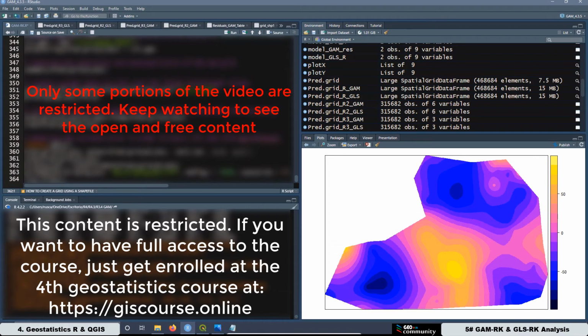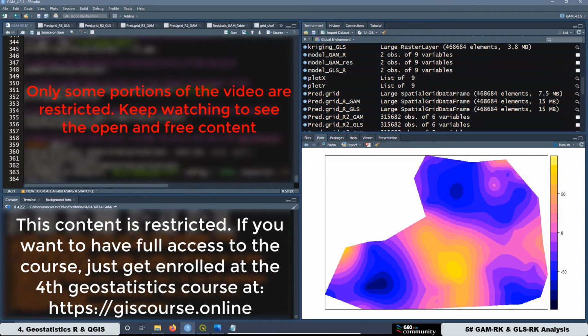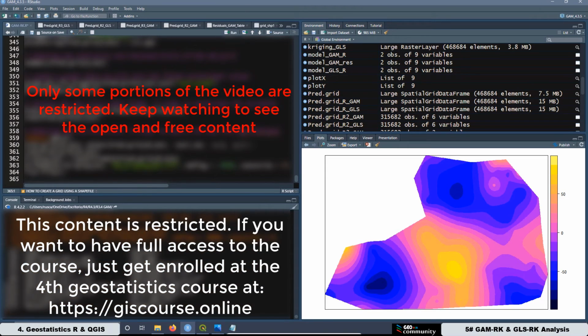And now we are going to export that data frame as a raster in order to have a raster file. Then we can run this one. And now we are going to export this raster file with this name, okay? That is going to be ordinary Kriging for the generalized least squares. And we are going to save it in this folder where we have this new raster file. Is this one over here.